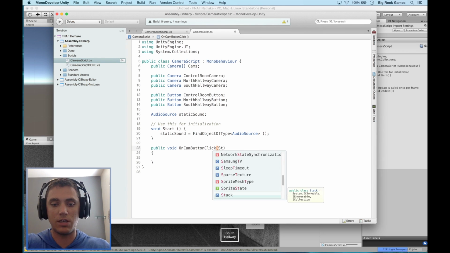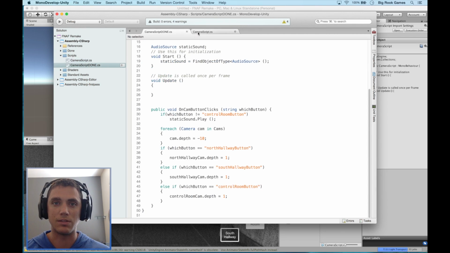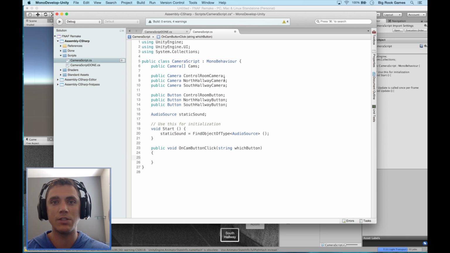And this is going to take a string so we know which button is pressed, and we can change the video feed of whichever button that is. So before I talked about the depth of the cameras, and that is what determines which camera will be displayed on the screen at one time. So we're going to use that depth and change it depending on which button we press so that it will change the screen. So first I'm going to set all the depths of all the cameras down to the same level, and then set one of the camera's depth higher than that so it will display that camera only.